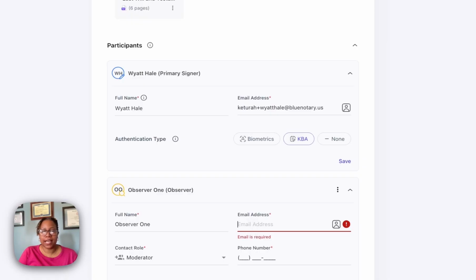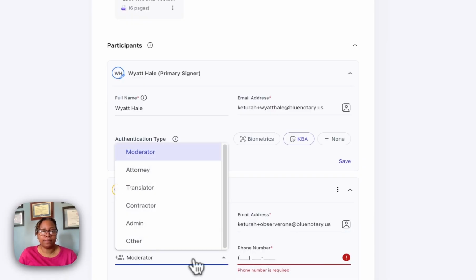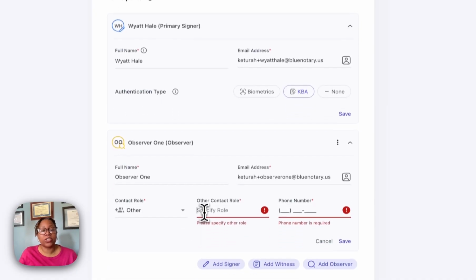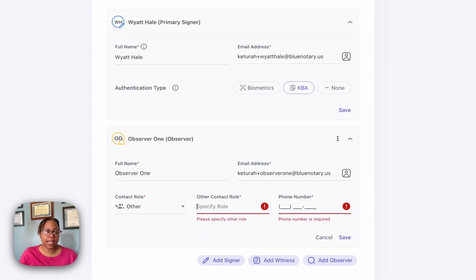So let's add that. Now, an observer can have a role. They can be a moderator, attorney, translator, contractor, admin, or other. So let's try other. And when we choose other, we can specify their role. So let's say viewer. And we can add a phone number for the observer. So let's add their phone number here. And we can press save.